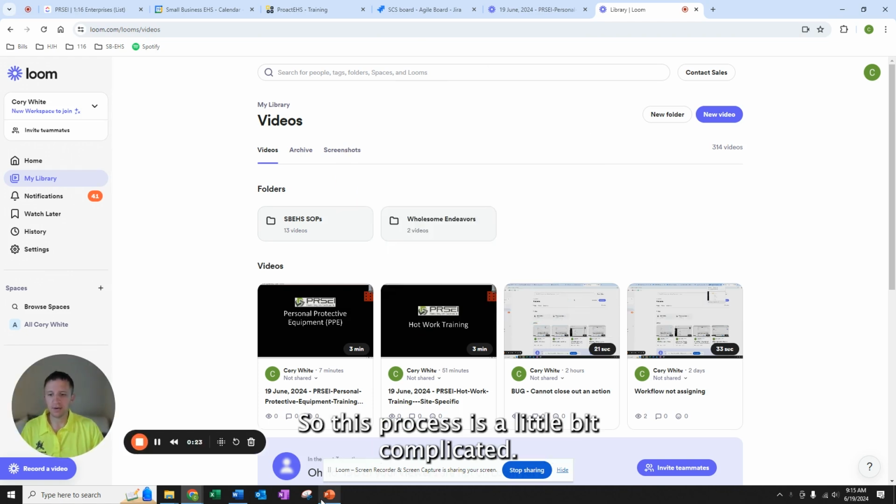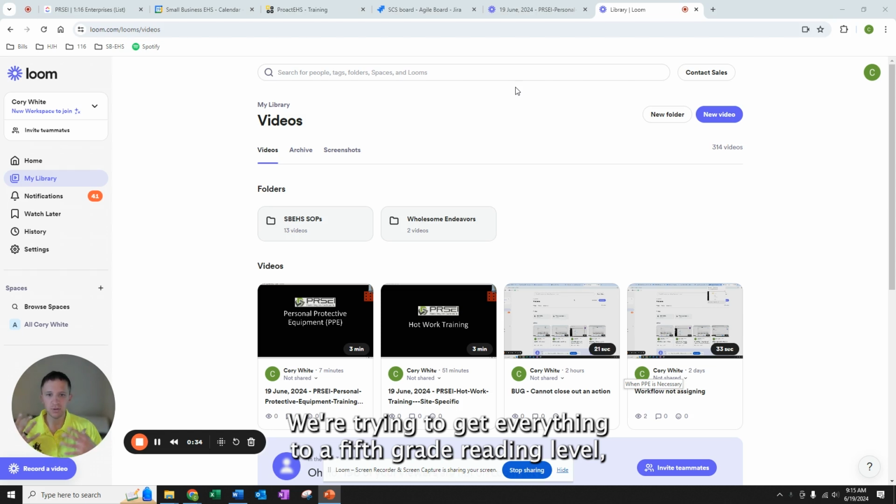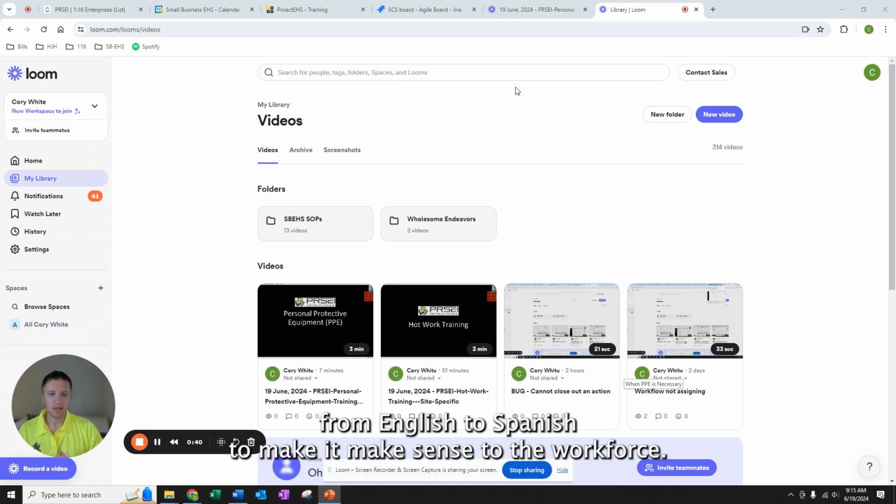All right. So this process is a little bit complicated because what I found out is AI doesn't do a good enough job doing the translation, right? We're trying to get everything to a fifth grade reading level, and AI doesn't do a good enough job translating and conjugating from English to Spanish to make it make sense to the workforce.